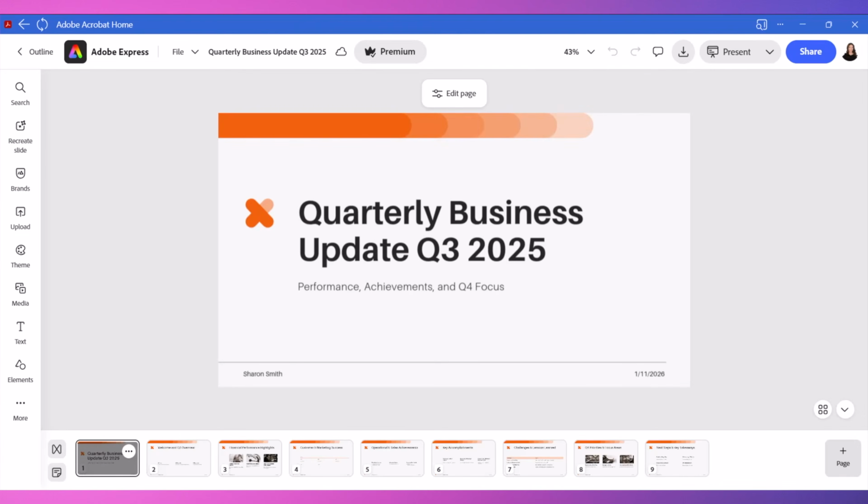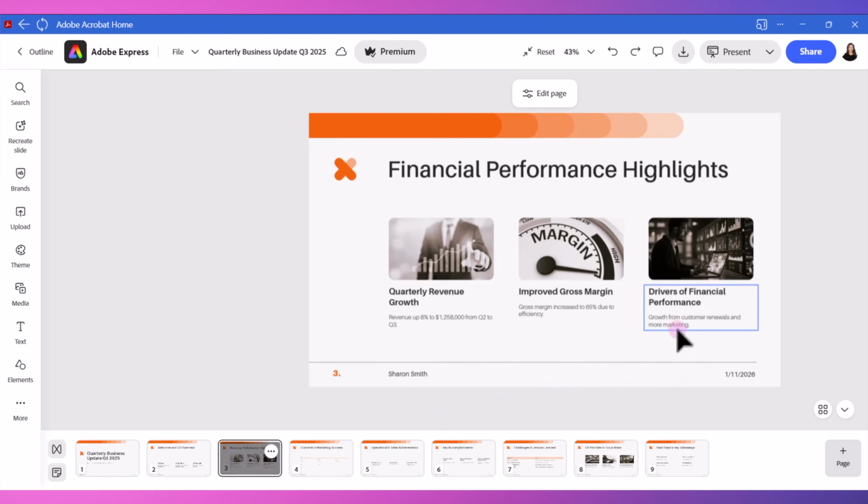And here we have a fully generated slide deck based on the data and information that you attached in those file documents. Now, as we review our slide deck, let's say we see some text that we want to rewrite.